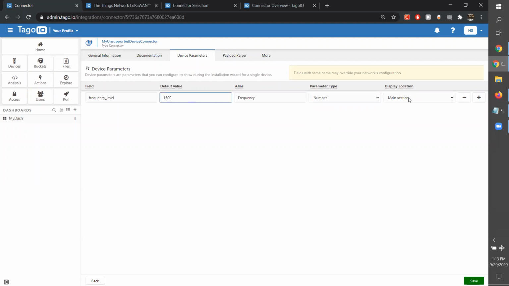and I'll give it a default value of 1500. Now here I can decide I want it in the main section or the advanced section or to be hidden. The advanced section will mean that this input is voluntary and not required. If I put it in the main section, it will be a required field for the user to create the device. So I'll put it in advanced so that this is optional.